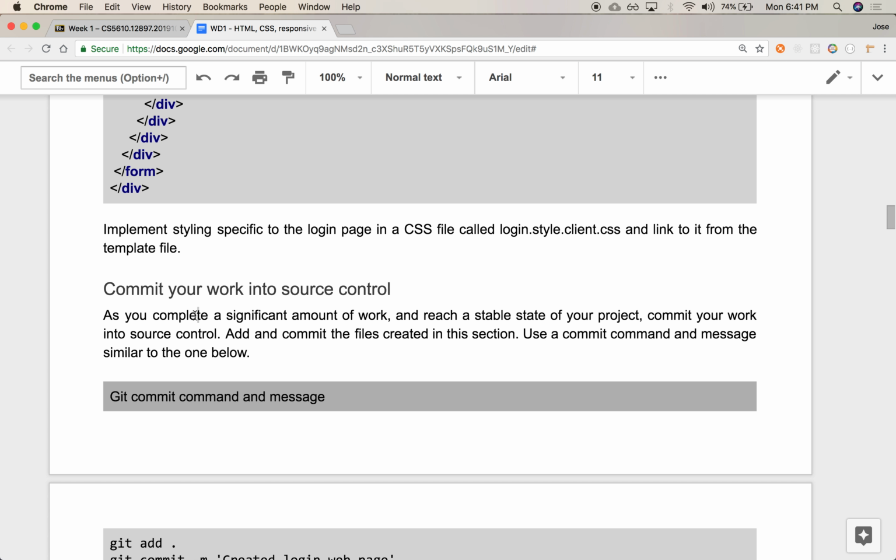So make sure that at all times your source is in source control, and that you should be able to reproduce your environment at a moment's notice, anywhere.